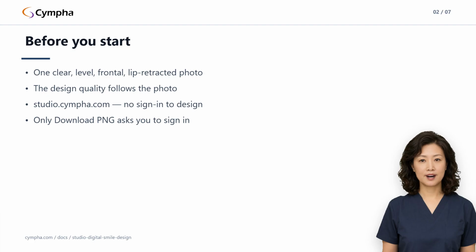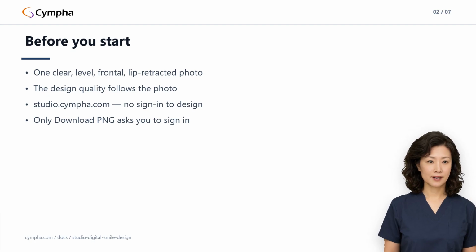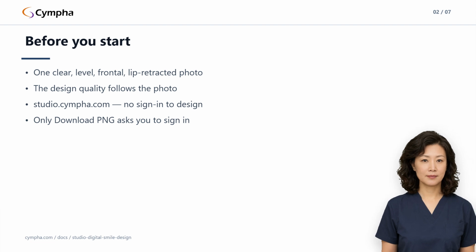Then open Cympha Studio at studio.cympha.com. No sign-in is needed to design. The only DSD action that asks you to sign in is downloading the final image at the very end. So a patient can be in the chair, photo to rendered smile, before anyone touches a password.